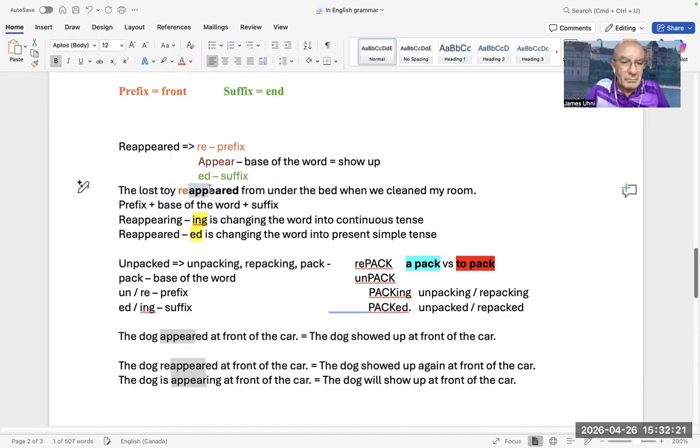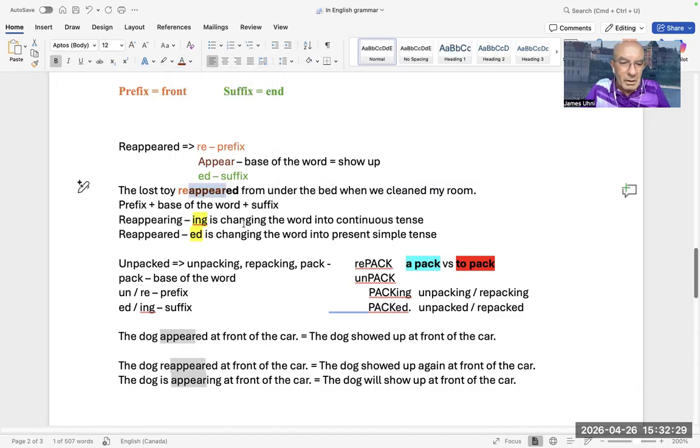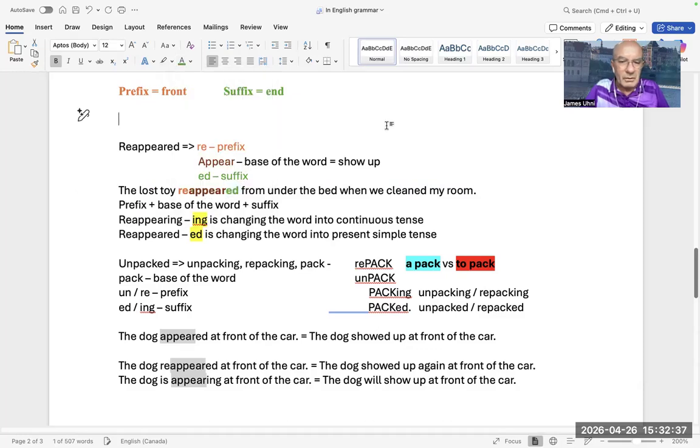Appear is brown. And ed is suffix, which is green. So how do you like that now? You see, it's very easy.